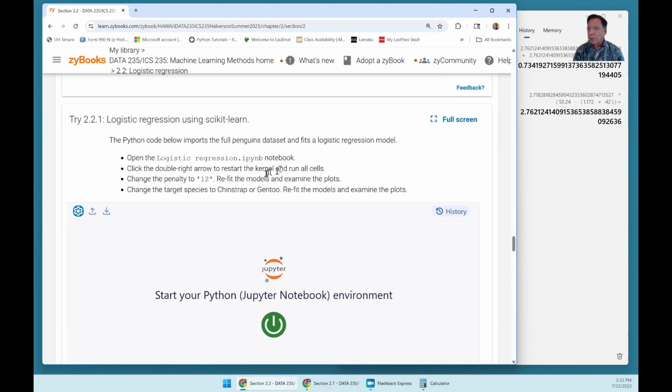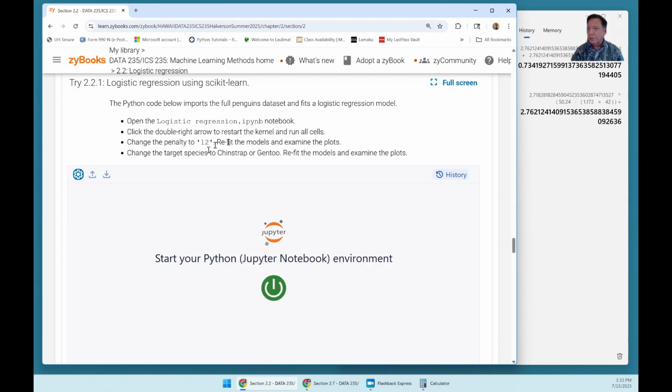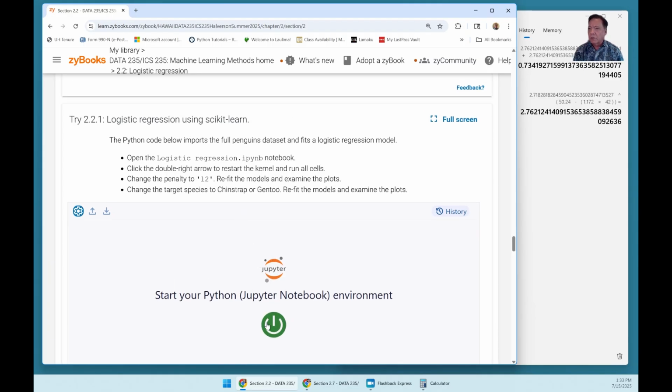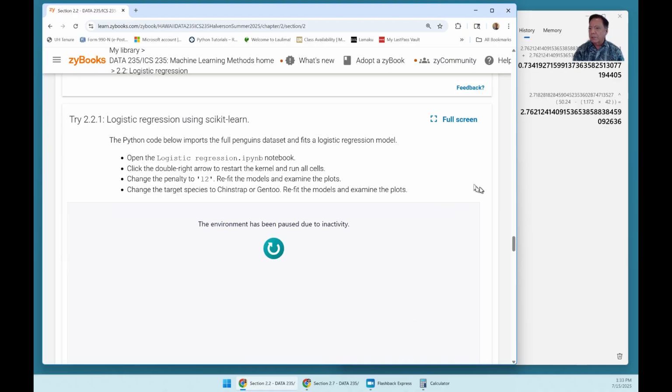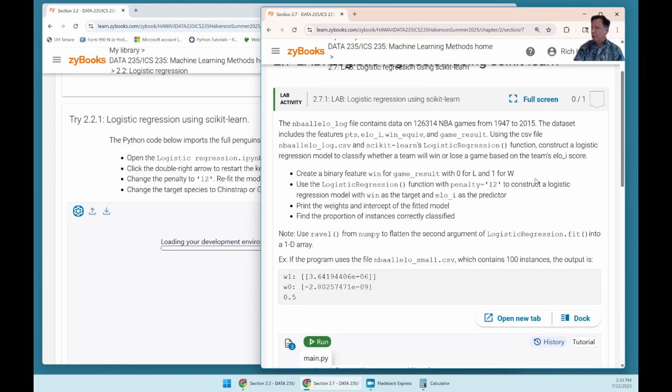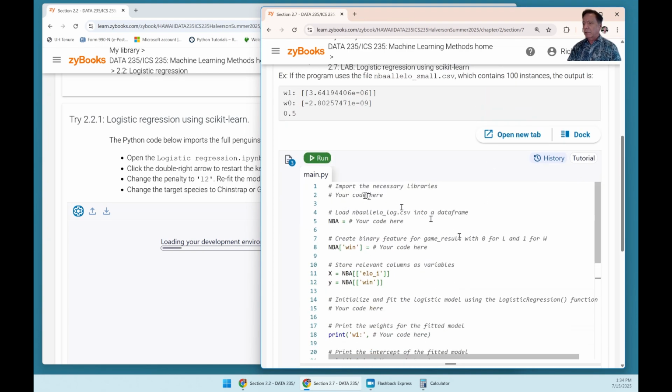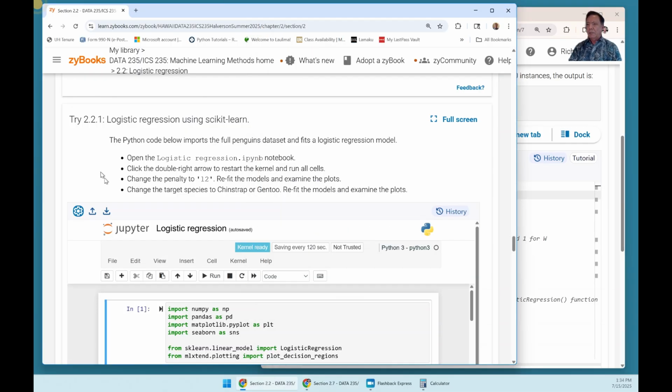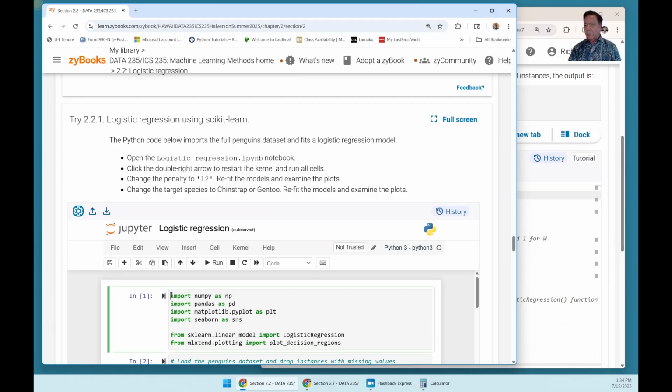Okay, so we're going to use this logistic regression, this Jupyter example here. I'm going to start it up, and meanwhile I'm going to get rid of this and open up the lab. So once we open this up, the first thing we're going to do is create a binary feature. Well, okay, first of all, let's go down here. It helps us out. First of all, we need to import the necessary libraries, and we need to import these two things, of course.